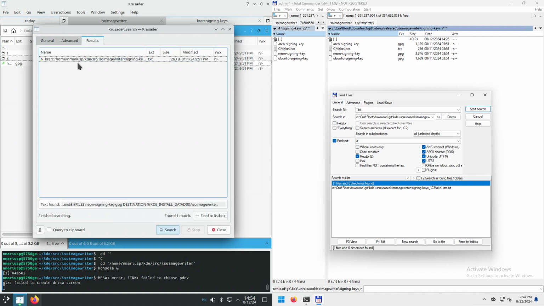asterisk.txt. The enter key searches. In Krusader, there is a separate tab for the results. In Total Commander, it's a pane at the bottom of the first tab, the General tab.